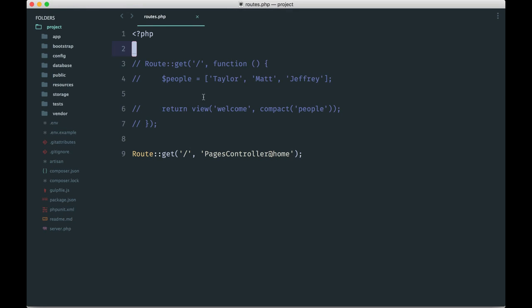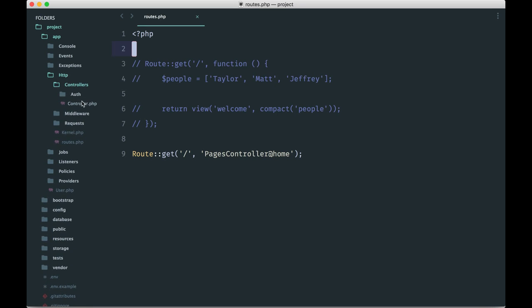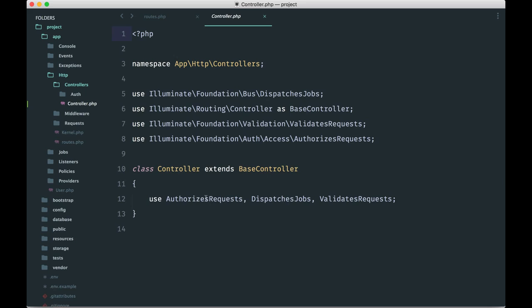Now, where do controllers go? Well, they're going to be in your app, HTTP directory, and Controllers right here. Now, notice you'll see one out of the box. This is sort of like your master controller. All other controllers will extend it. And this way we can pull in some common functionality that most controllers will make use of.